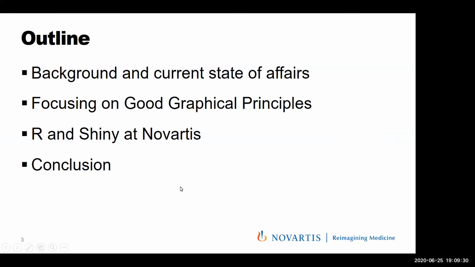Okay, so here's an outline of my talk. So I'll give you kind of a high-level background in the current state of affairs. I'll then focus on good graphical principles and what that means at Novartis, and share a really nice cheat sheet with you on graphical principles. And then the bulk of my talk will focus on R and Shiny at Novartis, and I'll show you some of the ways in which we're leveraging this new platform in order to collaborate with our clinical teams, and then wrap up with a conclusion.